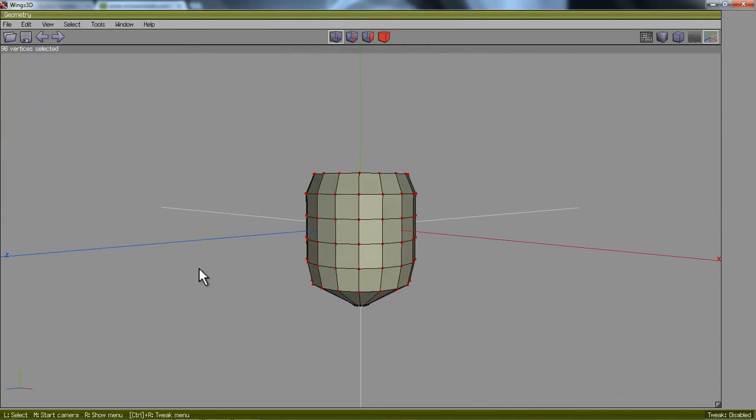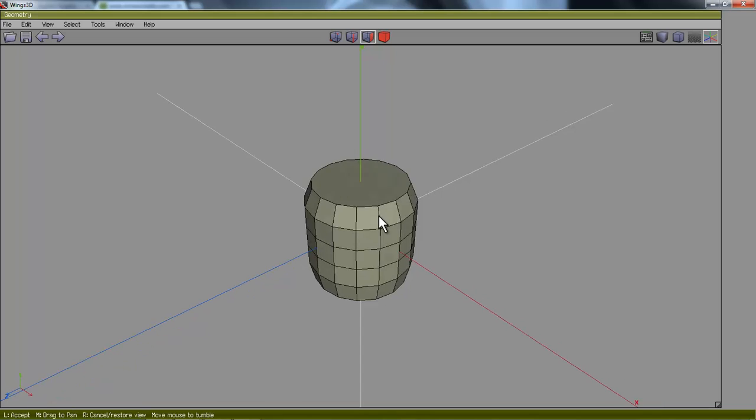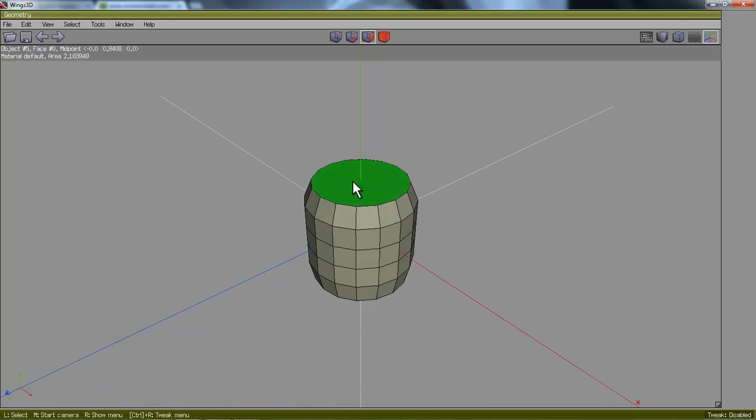Yep, that's pretty good. And then I'll simply hit the spacebar to deselect all of these vertices, and then I'll grab my face tool, and I'm just going to rotate by middle clicking the mouse and moving my mouse up so I see the top face, and I'll select that top face.